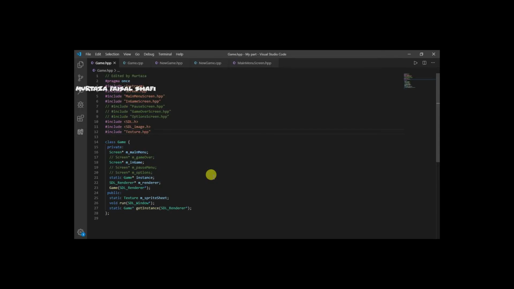Our game is supposed to have only one game object, so I have created a static instance object of game and it has been initialized to 0. So if the instance is 0, only then it will create a new game object. And the constructor for game is private, so we could only create a pointer game object which would always point to the same game.